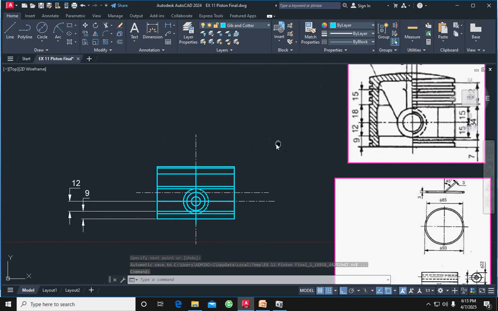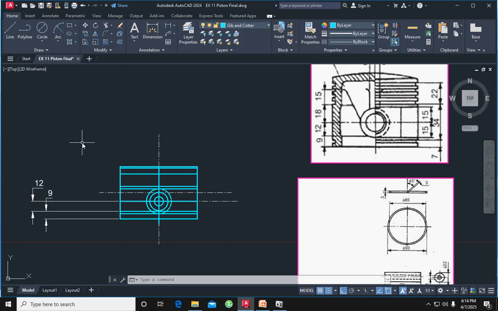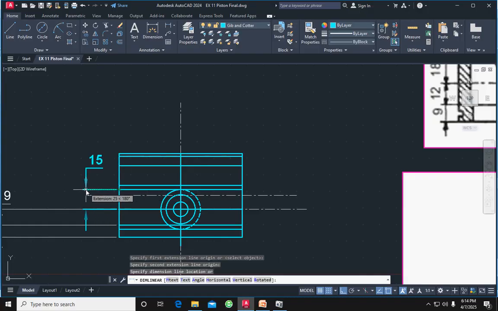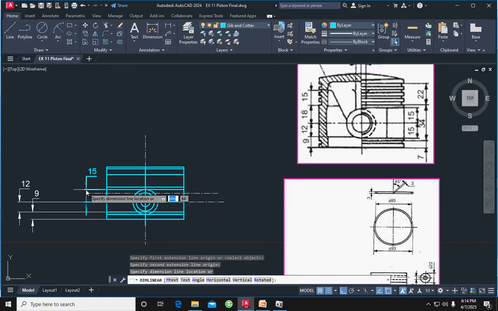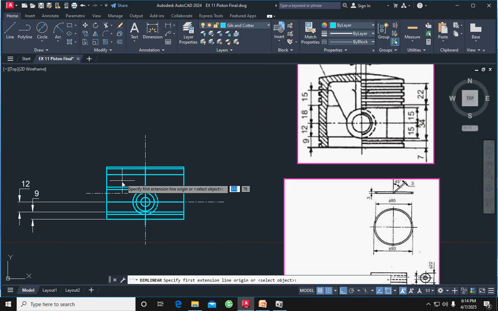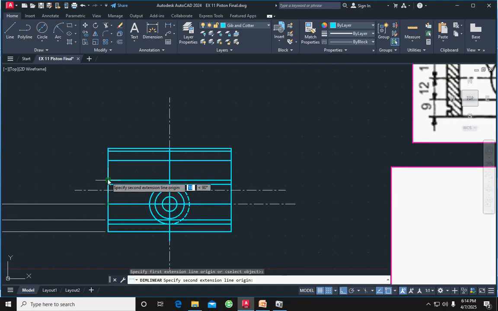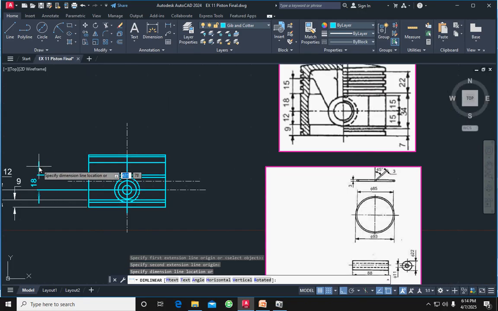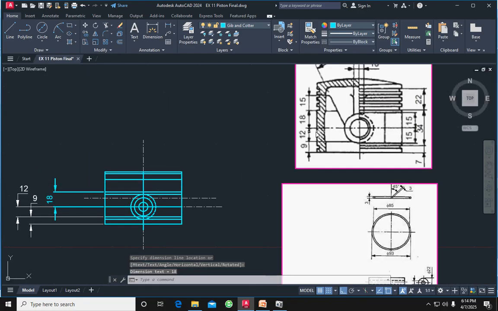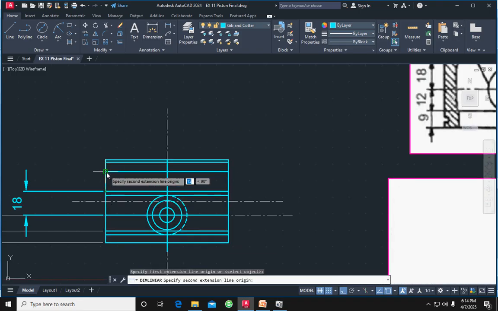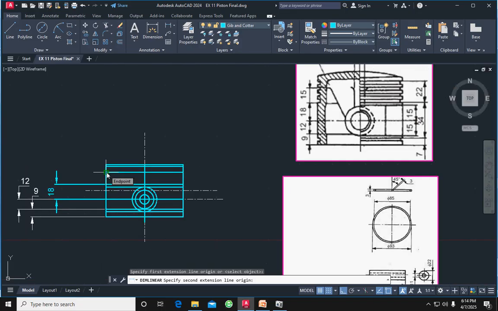In this case, just measure the distance. Then only we have the clear idea. This is 12, this 12 to this point, what is the distance? 15. No, we need 18, so this is not the dimension. So we select this point and this point, 18, it's right. Next, from the 18, we have to draw the dimension from this point to this point. It's 15. It's right.